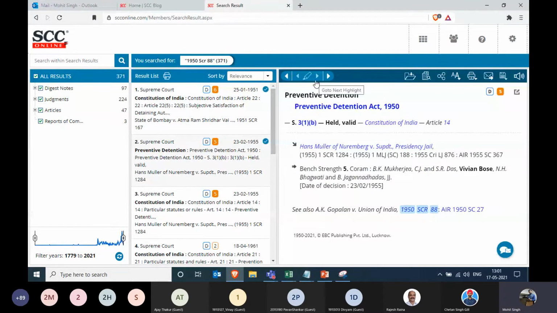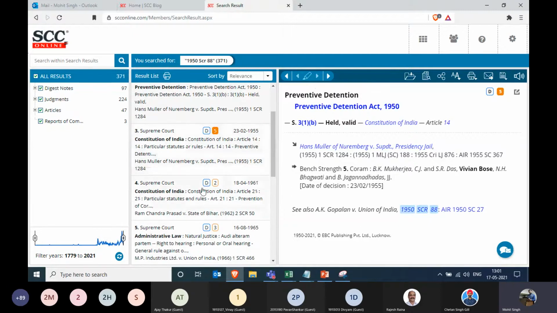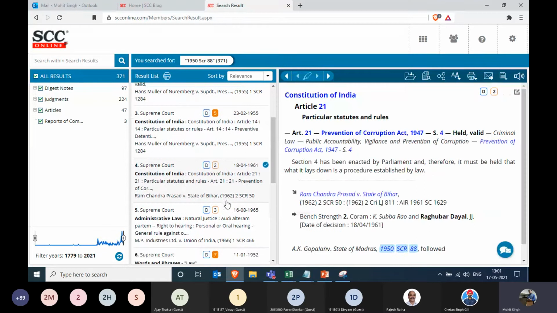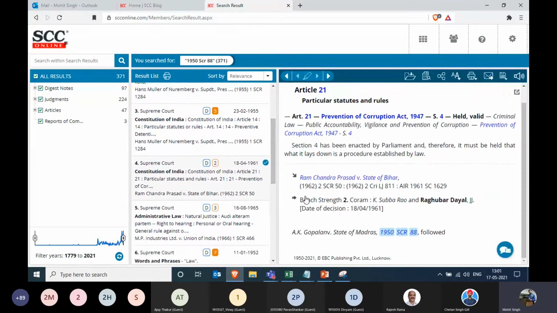Coming towards another case, in which it is written as C also A.K. Gopalan. This is the same case, Hans Muller. Let me click on this one, Ramchandra Prasad. In Ramchandra Prasad, I can certainly see A.K. Gopalan versus State of Madras was followed. So this is the method through which you can see all those similar cases on the current case, and also you get the treatment, whether it was followed, relied on, or any other treatment which was given to this case, right?